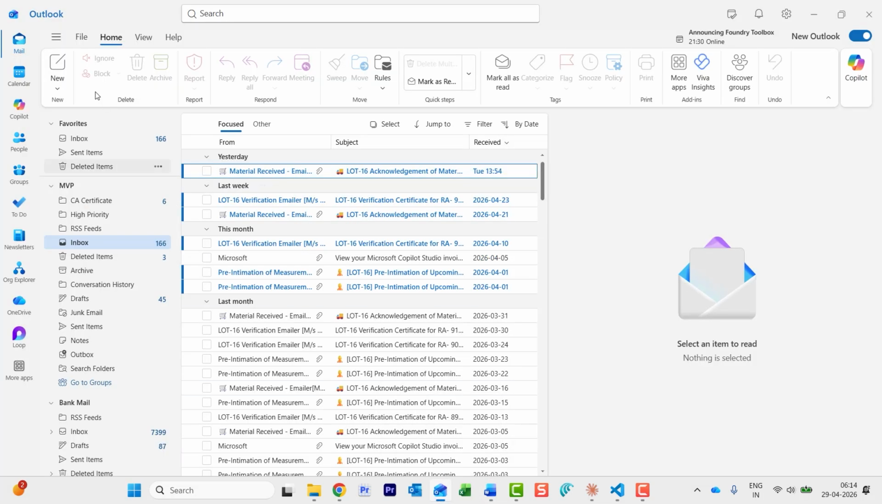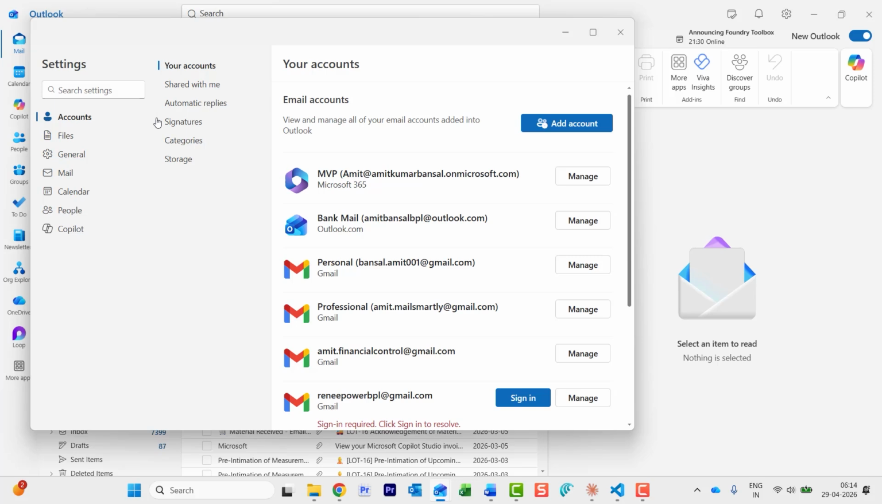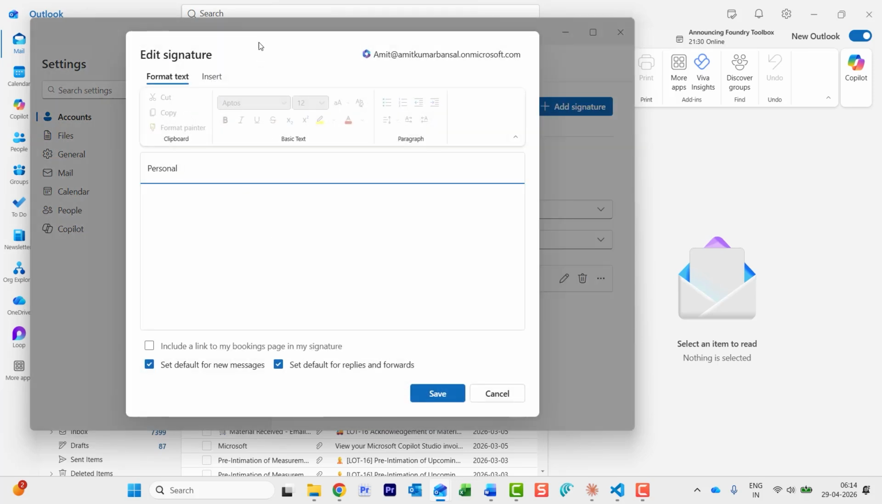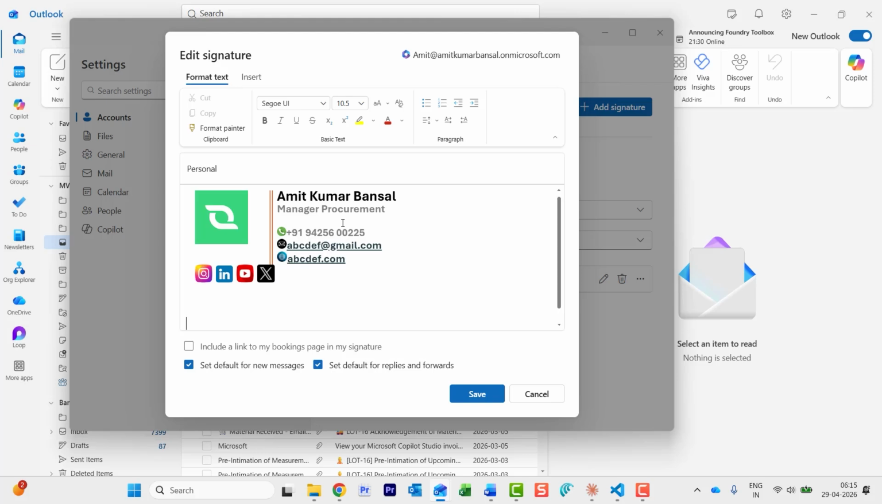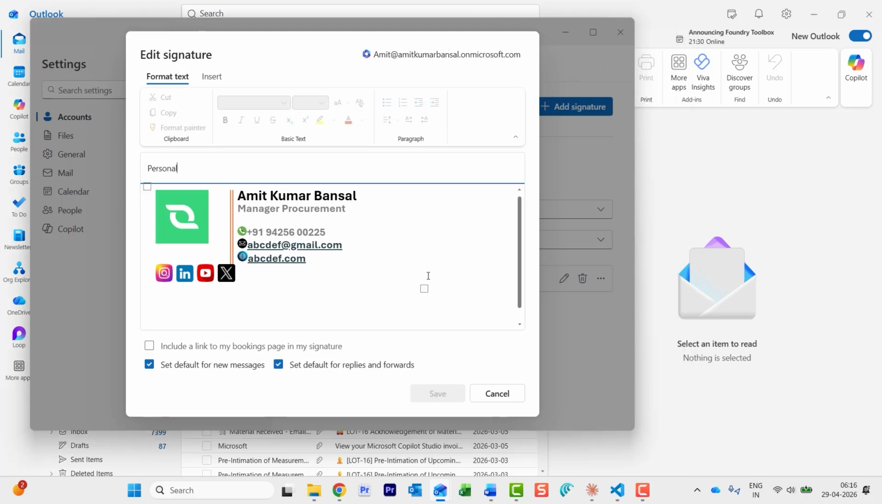Now I go to my Outlook. This is my new Outlook. I click this gear symbol, select Accounts, and select Signature. So this is my signature. I already named it Personal. Now I simply paste the signature I have copied from the Word document. So I use Ctrl V to paste it. So my signature is beautifully copied and pasted in the new Outlook signature box.